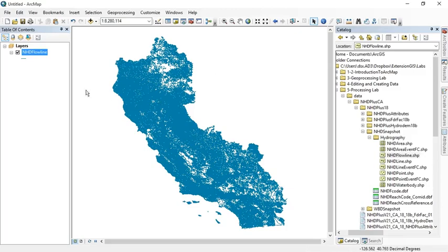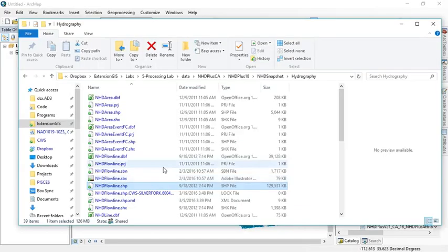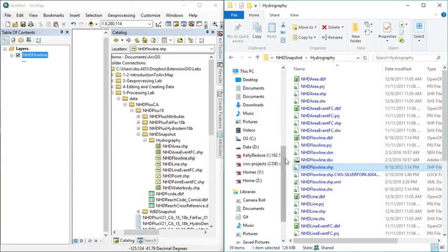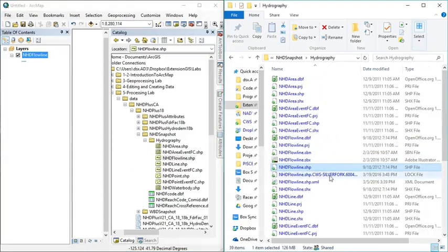So first, I have a shapefile loaded up in my map document right now, and I have a series of shapefiles in a folder over here. Now, similar to file geodatabases, these show up as a single item in ArcGIS, in our catalog window here. But in Windows, they're a little different. So let's take a look. Let's put these side by side again. And so I have nhdflowline.shp here.